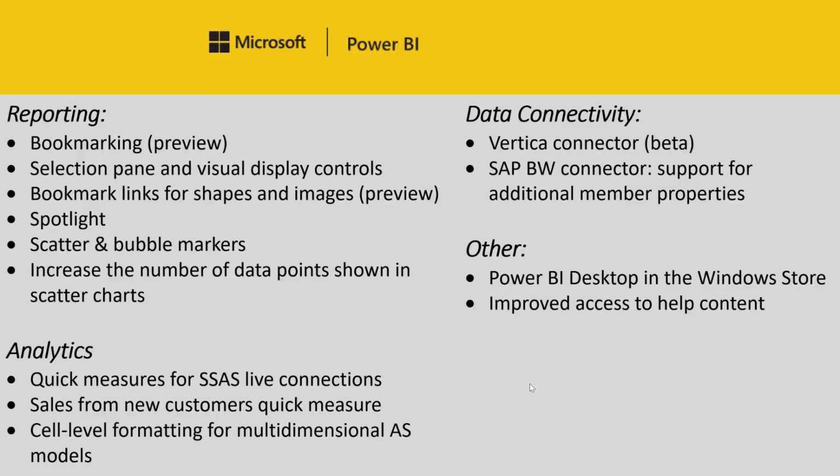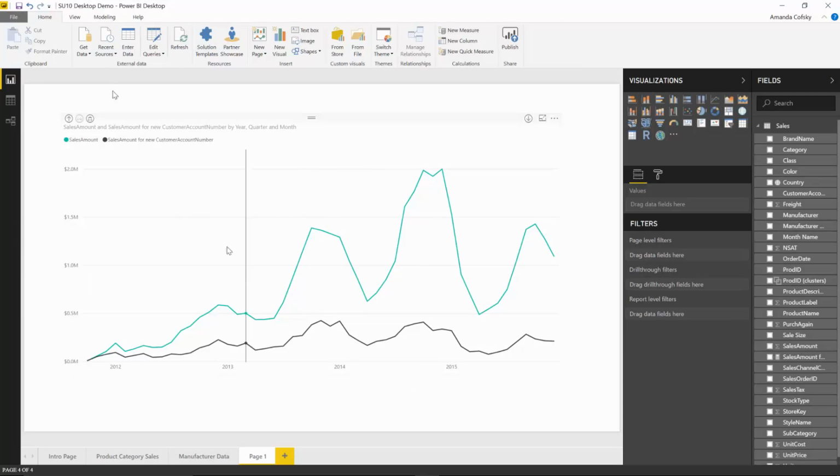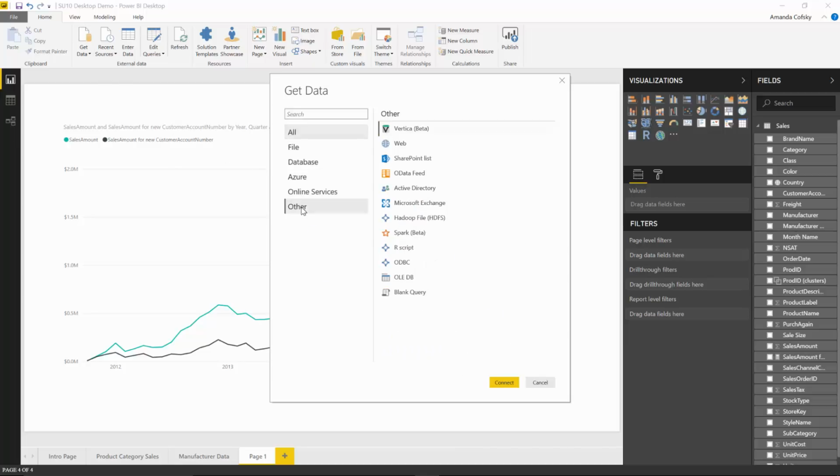Under data connectivity, we have 2 new features. The first of which is a beta of the Vertica connector. So our Vertica connector can be found under Get Data in the Other tab, and it's right up top. And the Vertica analytics platform is frequently used in data warehouses and also in other big data workloads where speed, scalability, simplicity, and openness are critical to success. And you can use this connector in both import and direct query mode.